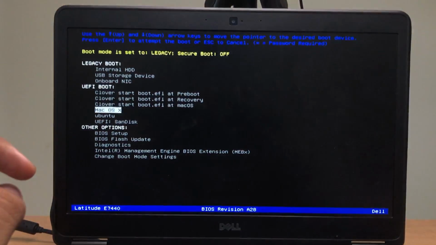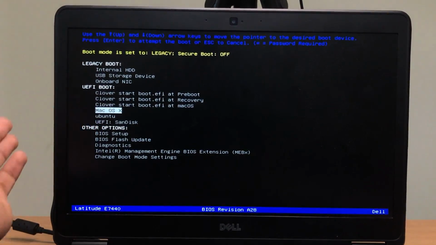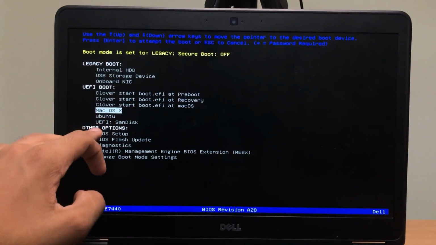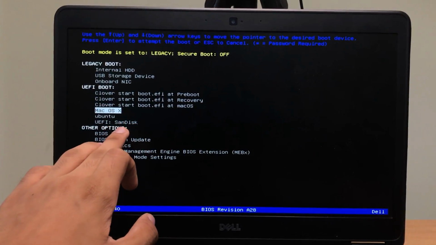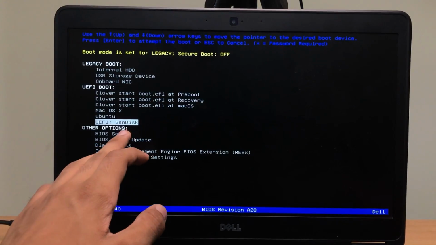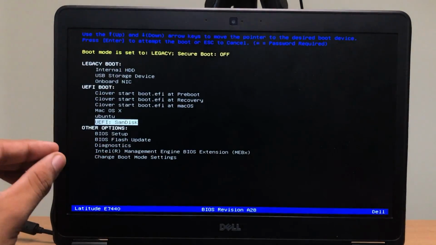Once you do that, under UEFI boot or legacy boot, whichever suits you the best, just go ahead and select your pen drive, the name of your pen drive. So mine is a SanDisk pen drive. I'll select SanDisk here. Just don't select anything randomly. Just select your pen drive name here and hit the little enter button.